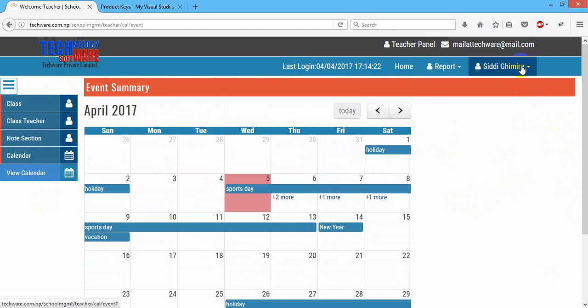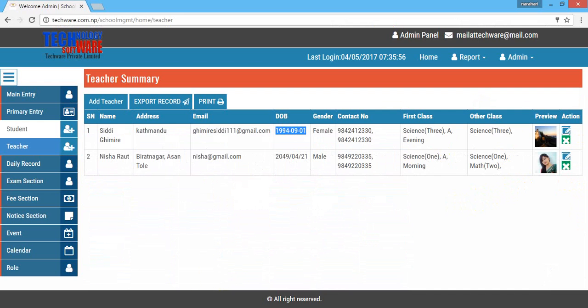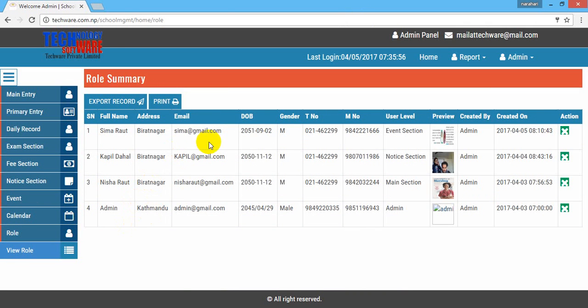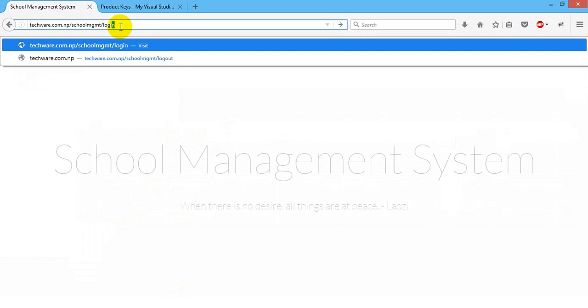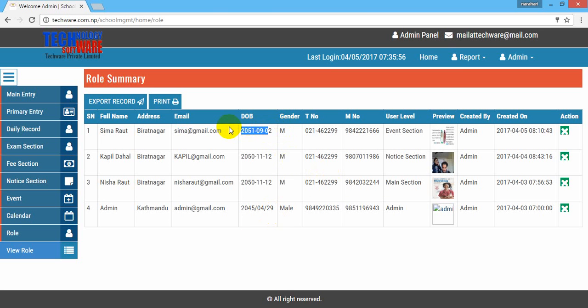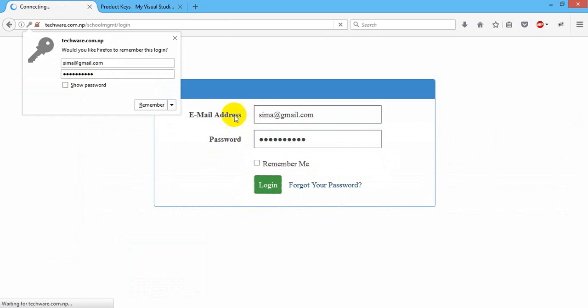And similarly for the role, you can log in from here. Right now we have created roles for these users, so they can log in by email address. Email address, login. The email address will be their username, and the password will be the date of birth. Login. This is for the role.